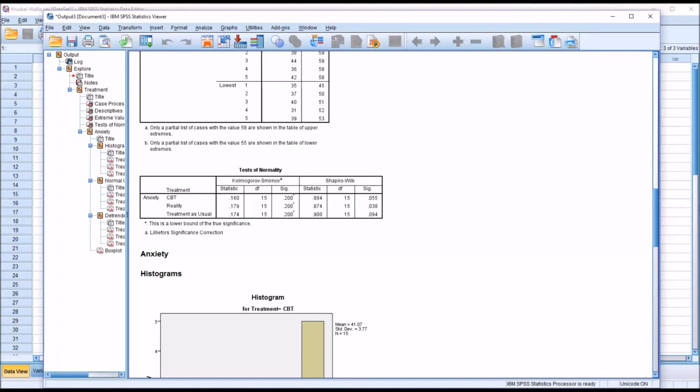And of course, you need two or more levels for the independent variable. In this case, we have three levels: CBT, reality therapy, and treatment as usual. The last assumption for Kruskal-Wallis is where we'll spend a little time, and that is that the distributions on the dependent variable need to have the same shape. So these three distributions on the dependent variable anxiety need to have the same shape. There are a couple of ways that I'm going to test that here.